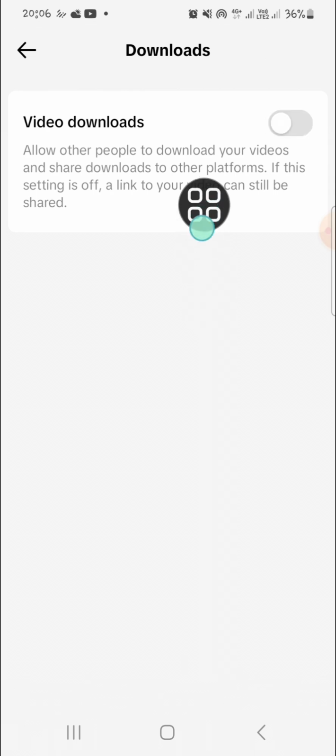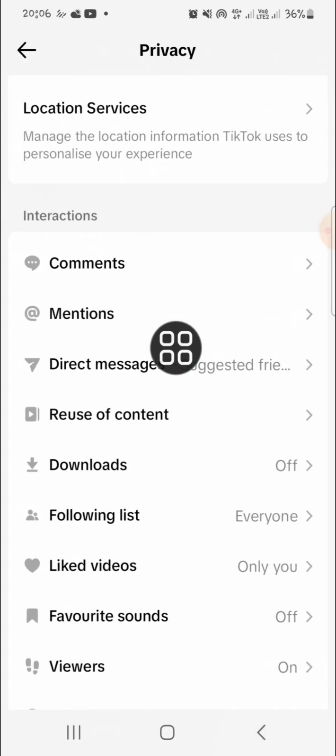Okay, and after you disable the video download, other people cannot download your video on TikTok or save your video on TikTok to their device. Okay, and I'm going to check it guys.